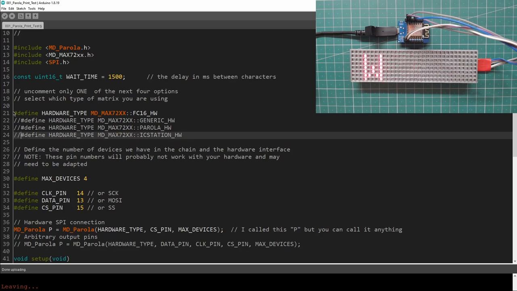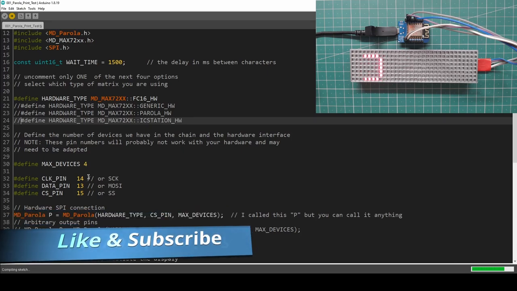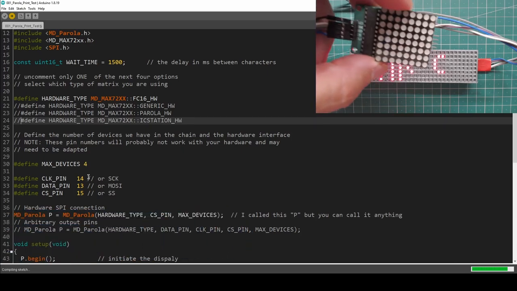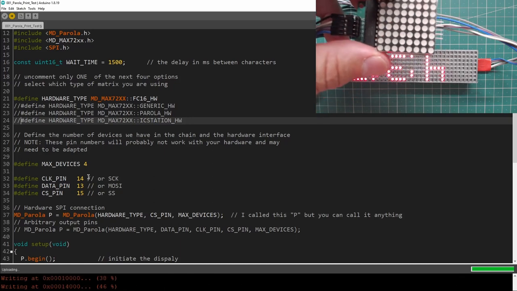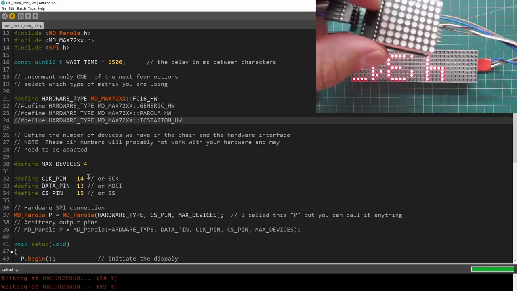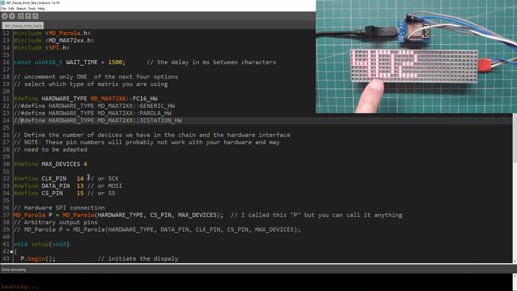So that was no major drama. The other thing you can get wrong is the number of devices. So as I said earlier, this is one device. So you've got 8x8, which is 64 LEDs, and that's the maximum LEDs the chip can drive. So now we're back to normal. Now, this is a four-way board.